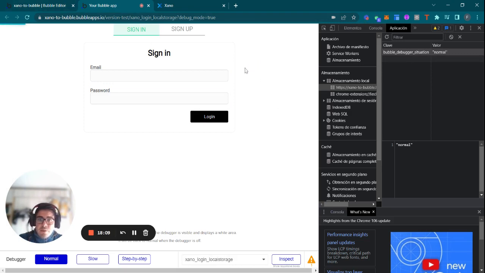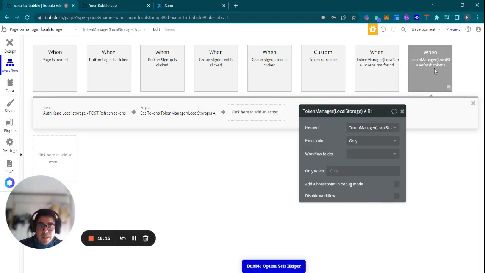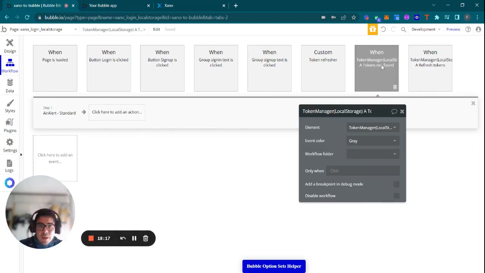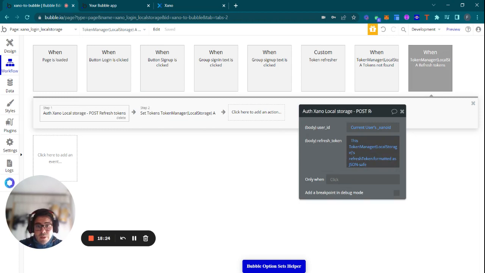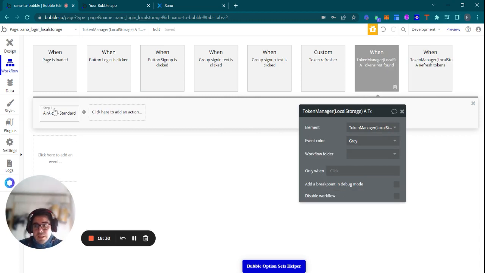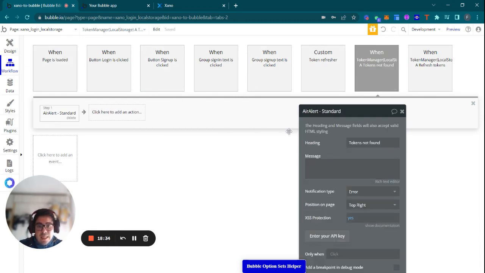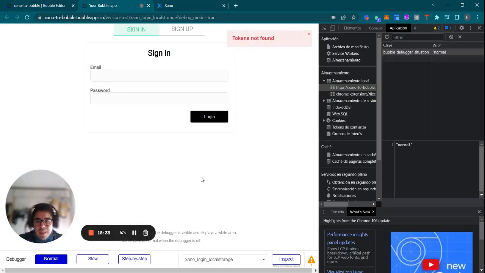And every 15 seconds, when I'm trying to refresh the tokens, I'm receiving this error from the token manager, that the tokens weren't found, because I'm trying to pass the new tokens which are empty, because I don't have a refresh token right now. So I'm not receiving anything, and this triggers this event that displays this message saying that the tokens were not found. So that's basically it.